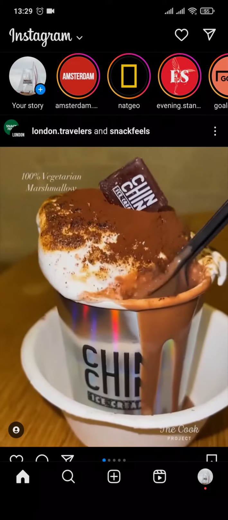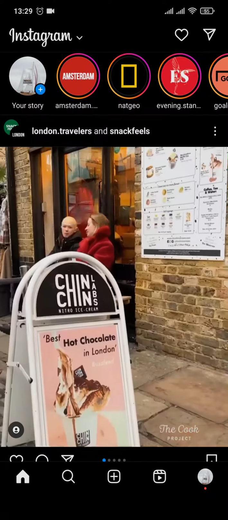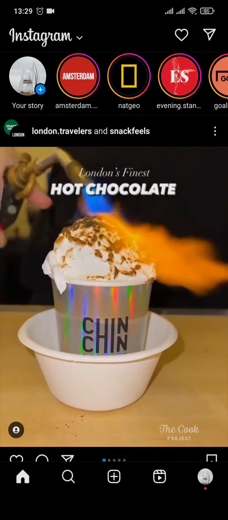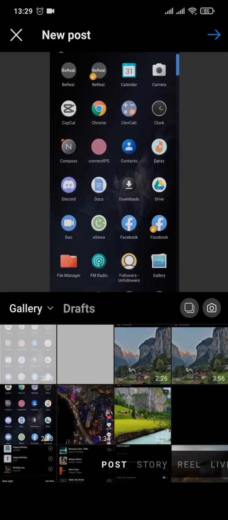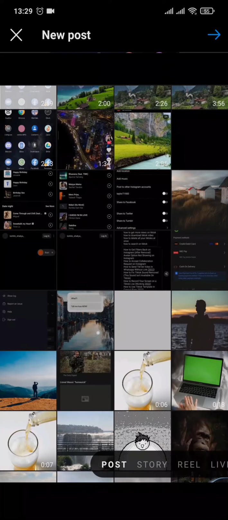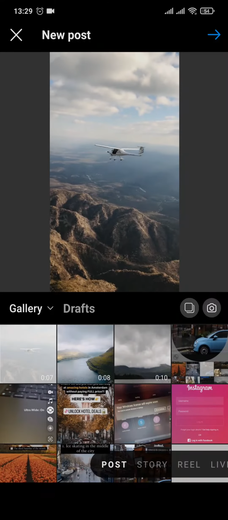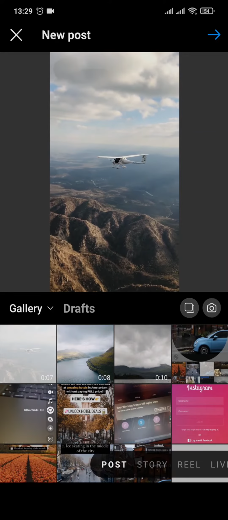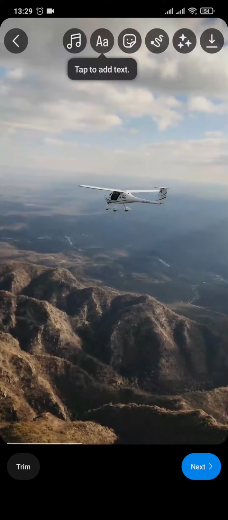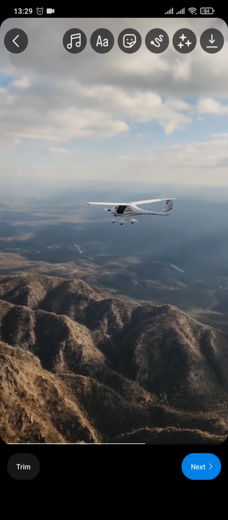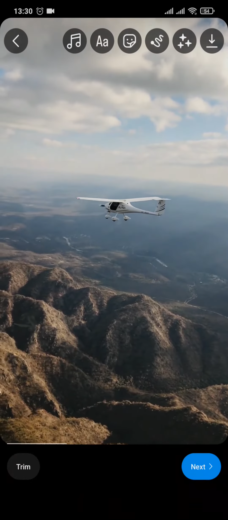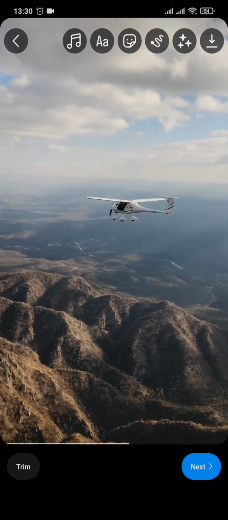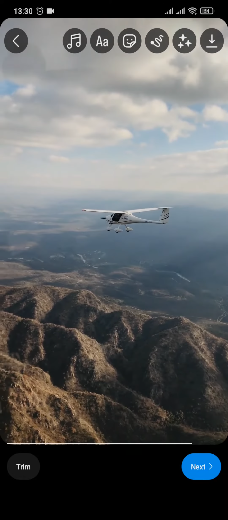So to do that, you just tap on the plus on the bottom of the screen, or you could also have the plus on the top right. Tap on the plus and just choose the video that you want to upload. Once you select the video, you just tap on the arrow on the top right and the video will be displayed like so. Now this is only a short video. If it's a long video for you, it's going to take a couple of seconds to load.